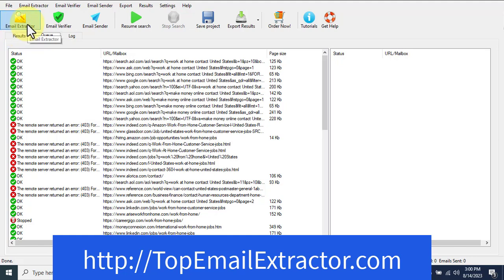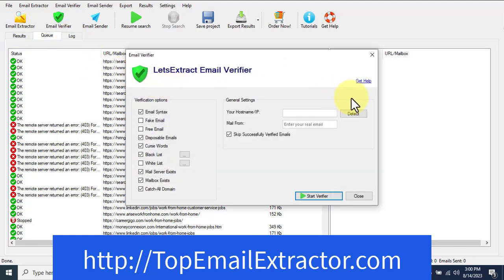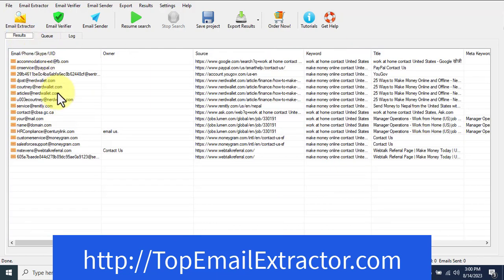Now, this has an email extractor. It also has an email verify tool. Once you get a lot of emails, you can extract emails by syntax. You can remove all these fake emails, free emails, disposable emails, curse words, blacklist, whitelist, whatever you instruct here. It will go one by one and verify those emails. In this system my port 25 is blocked, but I just have to change it, and I'm not going to verify right now. You just have to click this verify button and it will verify all those emails.